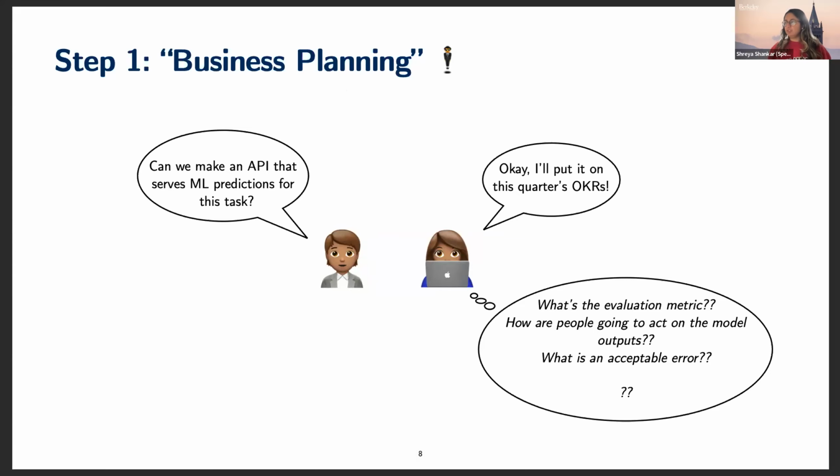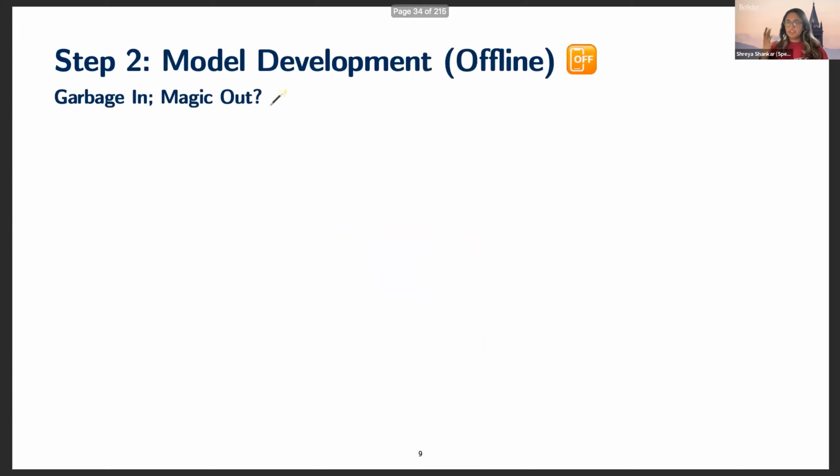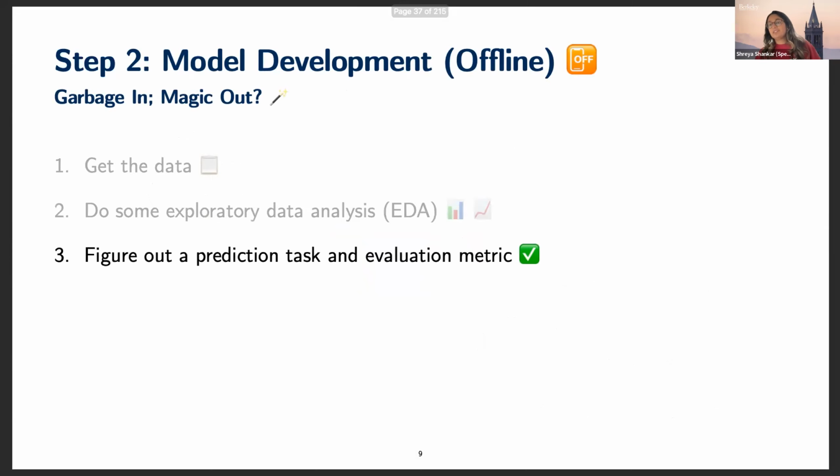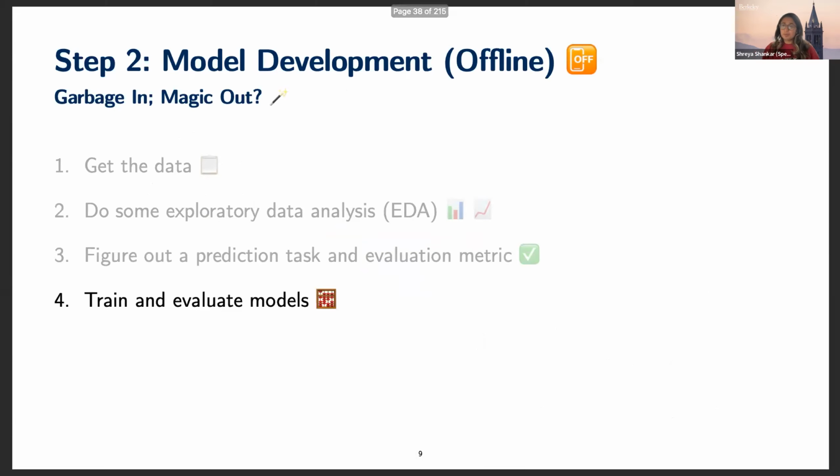Maybe we don't, but we still charge forward, right, into this kind of garbage in, magic out process that goes from getting some sort of data, doing some EDA, figuring out what exactly is the loss function we are trying to optimize, what metric are we going to evaluate, or what groups of metrics are we going to evaluate. Let's train and evaluate models. And I think step 4 here is addressed really well by a lot of ML ops tooling in terms of experiment tracking and streamlining data management around running such large scale experiments. But that's all great.